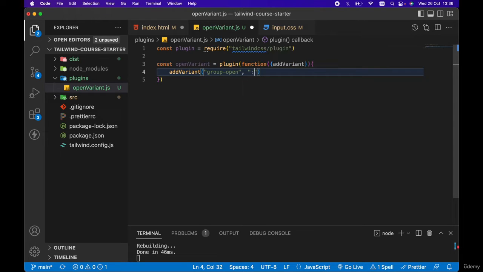So what we want to do is use the colon merge from Tailwind CSS to merge two different class names. So we want to merge the .group class name, which already exists in Tailwind CSS, followed by .open, which is the new class name we're introducing as part of this open variant plugin. And then what we want to do is just add an ampersand at the end here. So that's pretty much it.